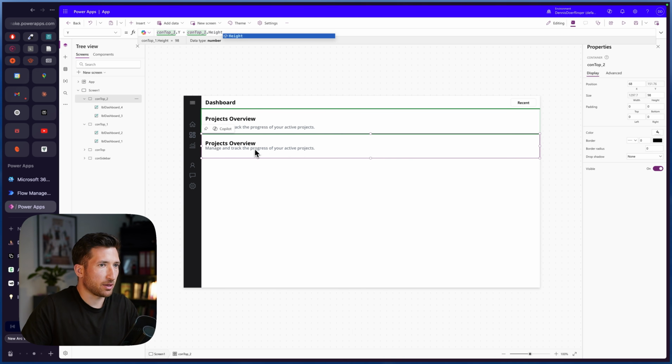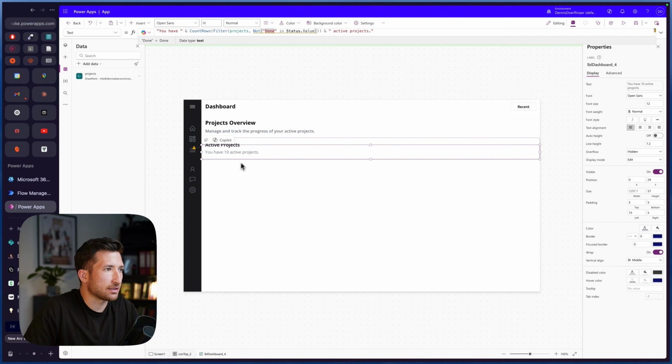Now we can just paste in the text and a button over here. Let me just quickly do that. All right. I added the text. I also added this part where I said you have the number of active projects.